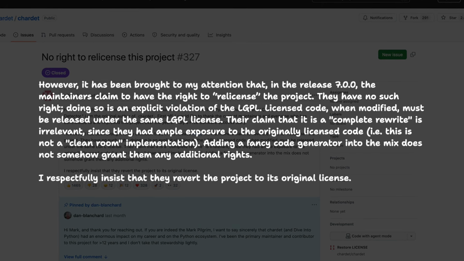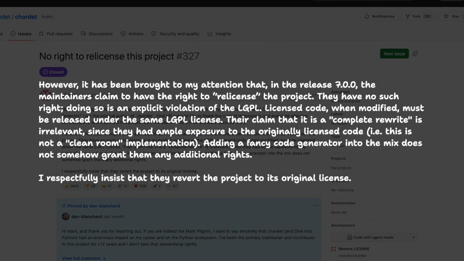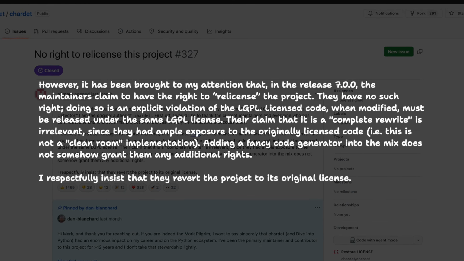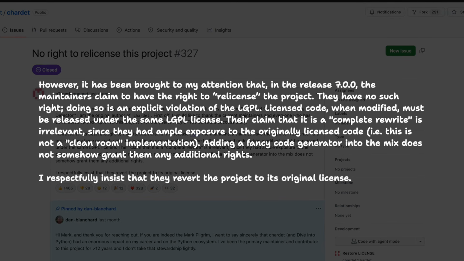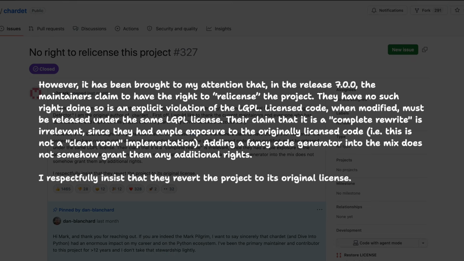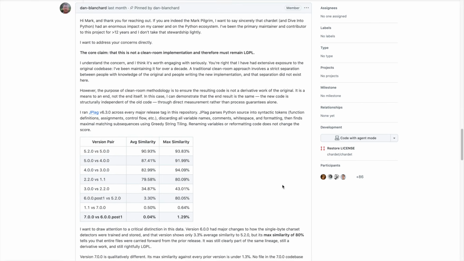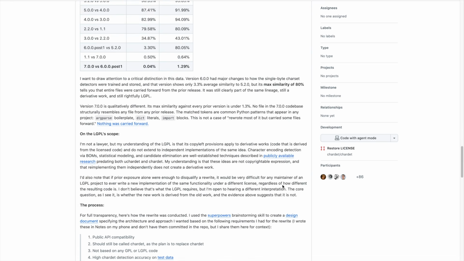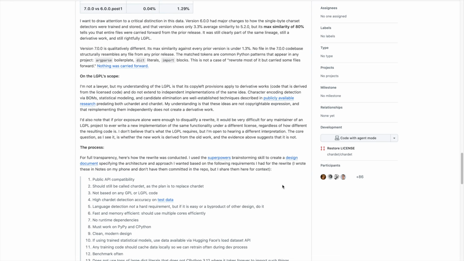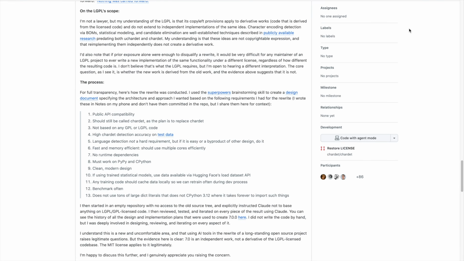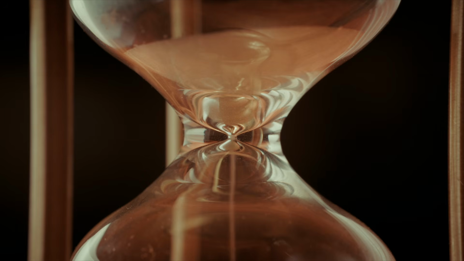Their claim that it is a complete rewrite is irrelevant, since they had ample exposure to the originally licensed code. That is, this is not a clean room implementation. Adding a fancy code generator into the mix does not somehow grant them any additional rights. I respectfully insist that they revert the project to its original license. The current maintainer responded to Pilgrim by asserting that they had the right to relicense, since this was not a derivative work of the original Chardet. He claimed that the Claude-generated code is a clean room implementation. We'll come back to that later.